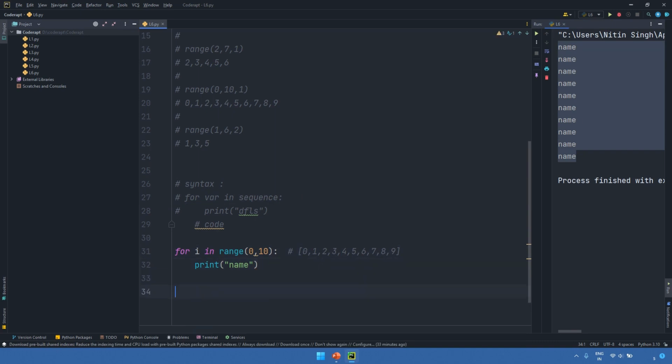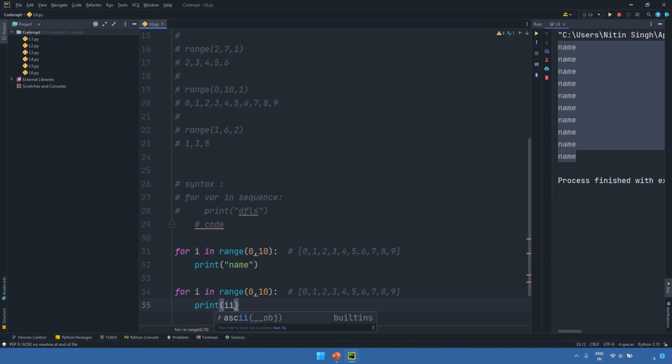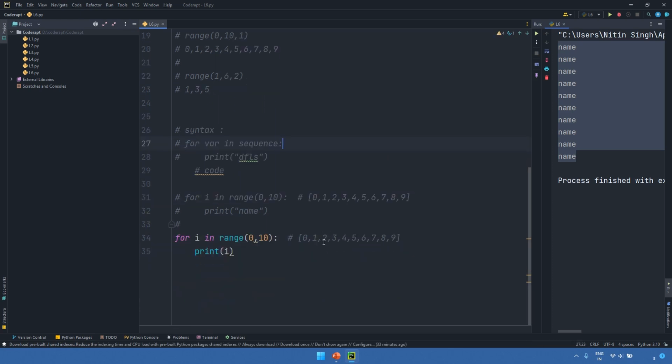Let me print the numbers 1 to 10. I'm going to copy the same lines of code and just change the last print statement. Inside print, I'm going to give the value of i, to make it clear what i is actually doing. And let me comment these 2 lines. Here you can see that if I run this code, I will get numbers from 0 to 9. How does it happen?